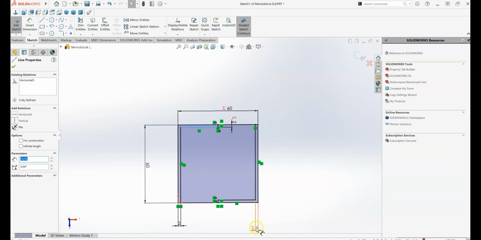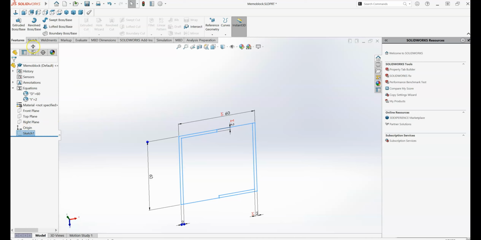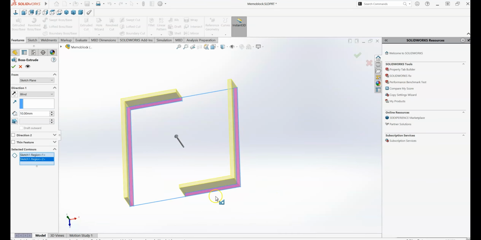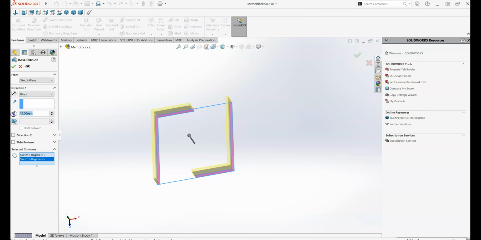Okay, so that's my 2D sketch. It's going to be shared between a couple of different extrusion features. I can highlight sketch 1, create an extruded boss base feature here, and I'll highlight the 2 areas enclosing what will be the walls, and I'm just going to extrude those blind by a distance here.